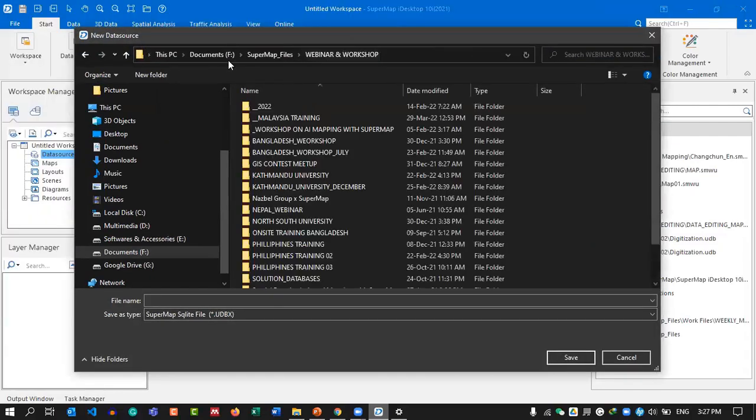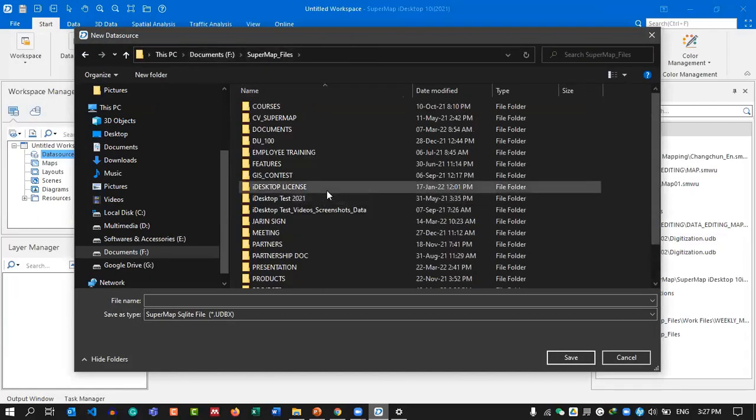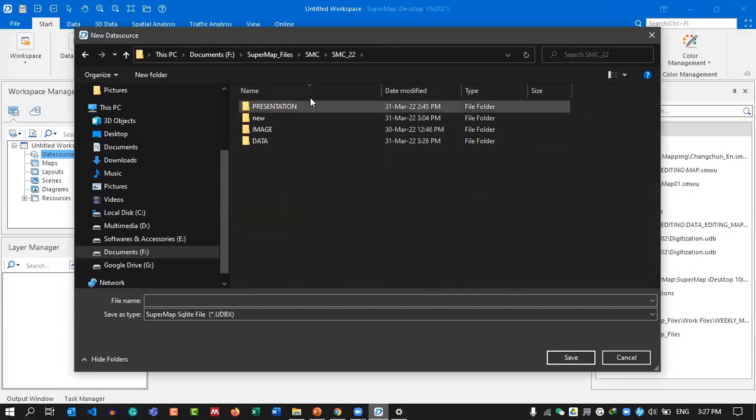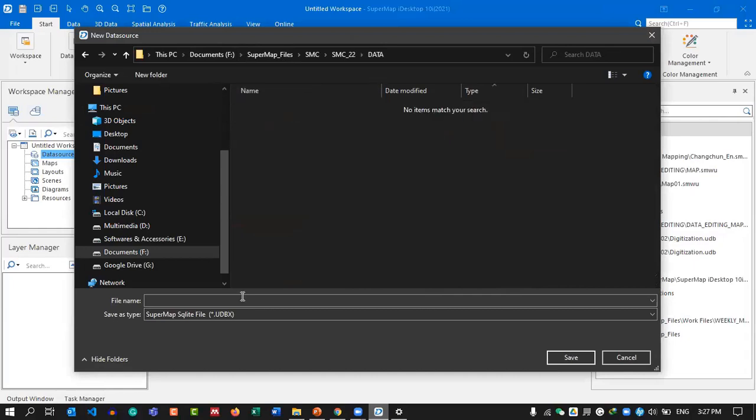And I'm going to my folder, SMC 22 data. Sorry. Yes, this one. So I'm naming this data source as data.